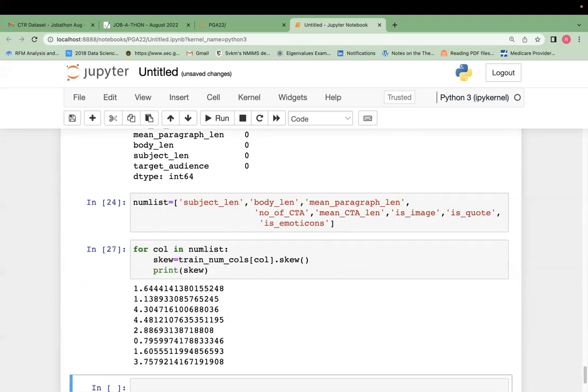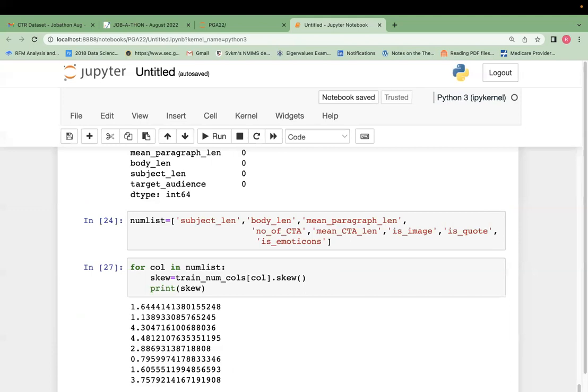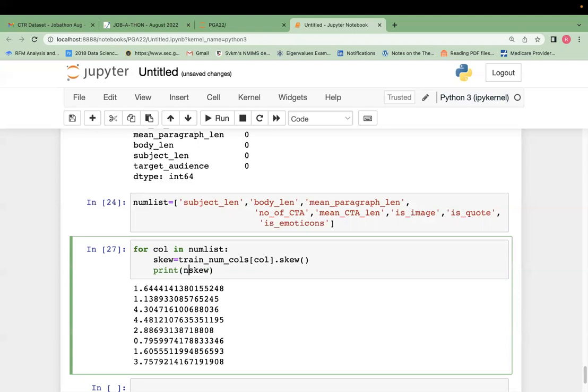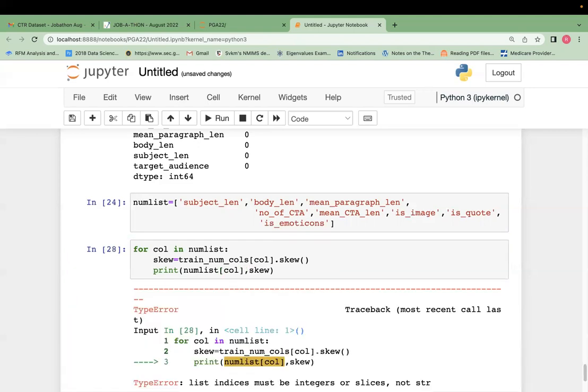How do we add the names of the variables to this? Don't put it in double quotes. You can just put it as num list square bracket col. Num list square bracket col comma skew, right? No, it will not take. Actually we have to access the list.